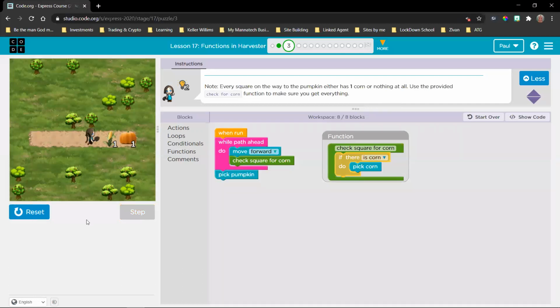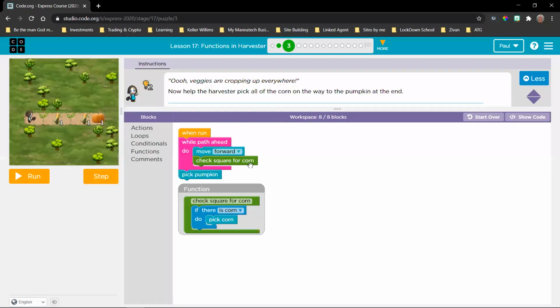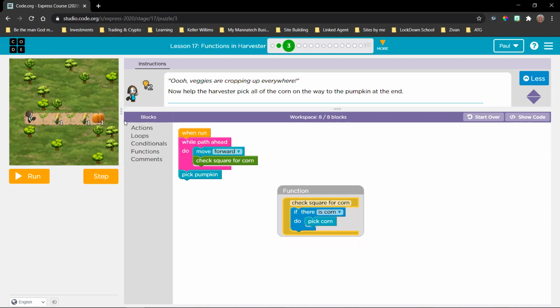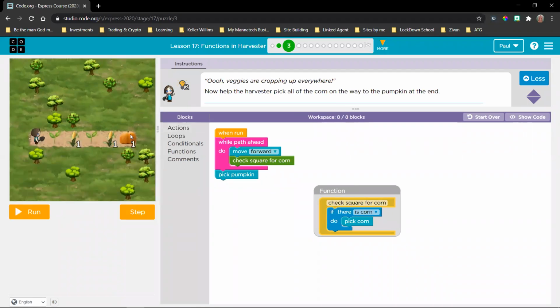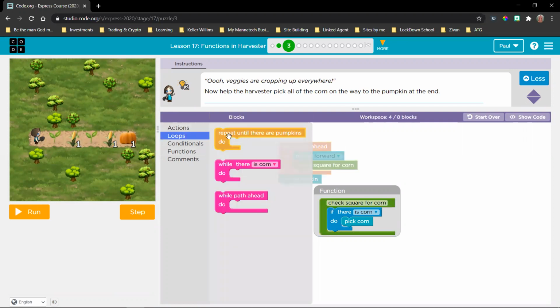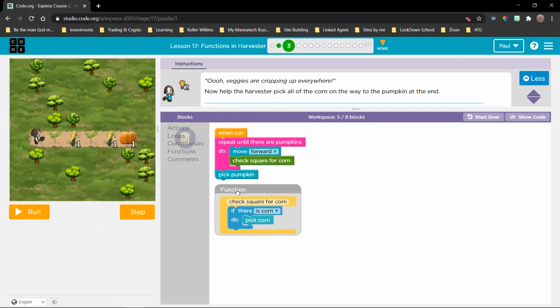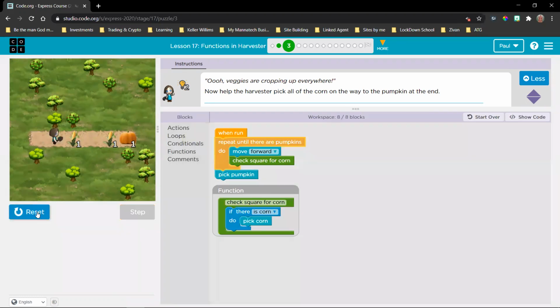Okay, so now if we run this, you can see she's checking for the path ahead very quickly and picking the corn. Go back, don't make me angry. Okay, so she's checking and picking the corn while there is a path ahead, and we can use this one because the pumpkin is when the path finishes. Okay, but there is another loop that we can use, and it's this one that's going to say repeat until there are pumpkins. We can remove that and just put this here for neatness. Now if we run this, you'll see the same thing happens.